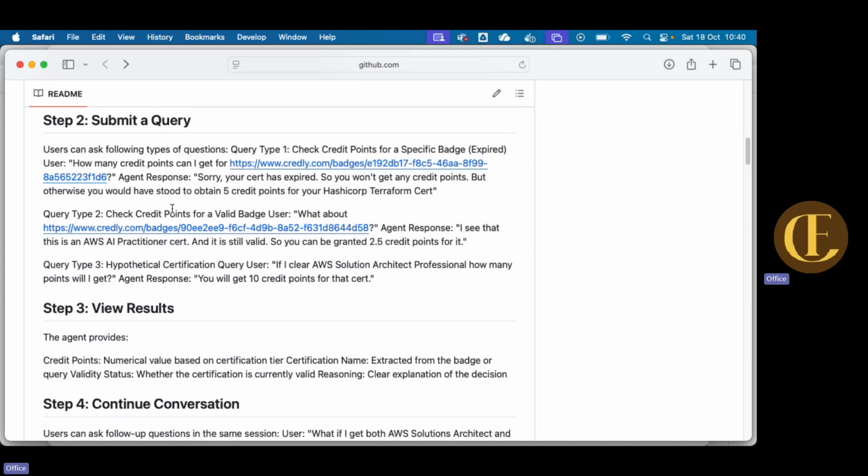I'm not asking that you go ahead and create a database for my credit points. Not required. For the third one, I need to create a database where I say that if I clear AWS Solutions Architect Professional, how many points I'll get. For that, it will be required. No, it will be required for all three, no? See, for all three, that is required. You need a mapping, no?